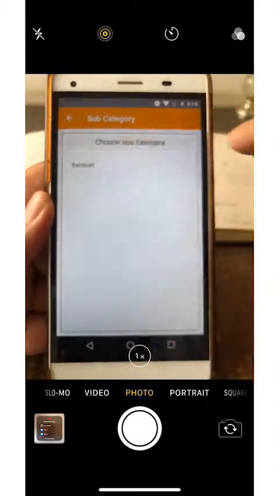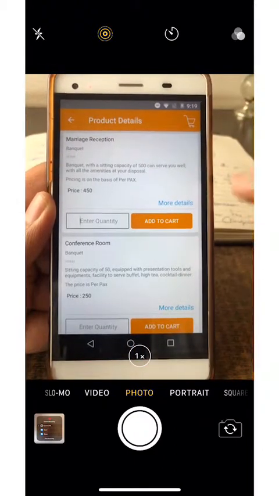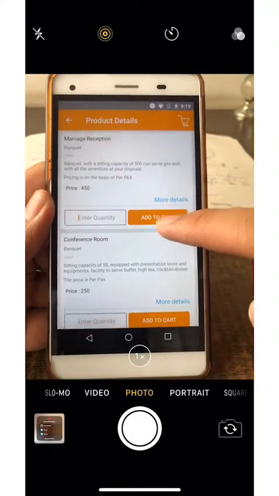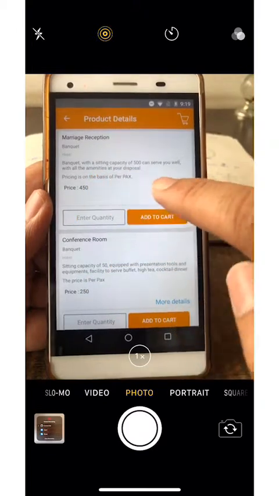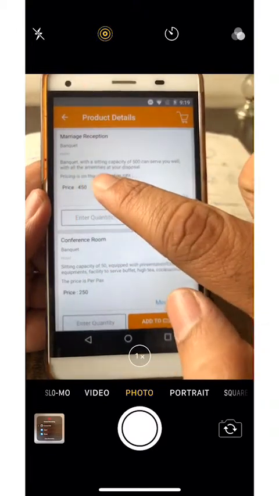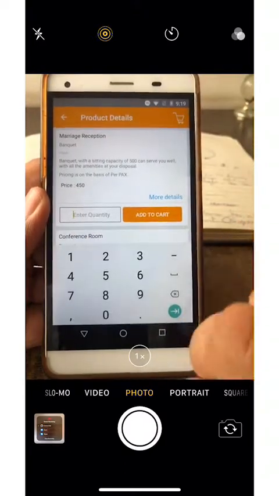So the quote was supposed to be done for banquets. Now this is completely demo, but you can create your own products and elements. Here I have given that it's a marriage reception or a conference room. Now it is a marriage reception, where a sitting capacity of 500 can serve you well. So I go here, I choose that.